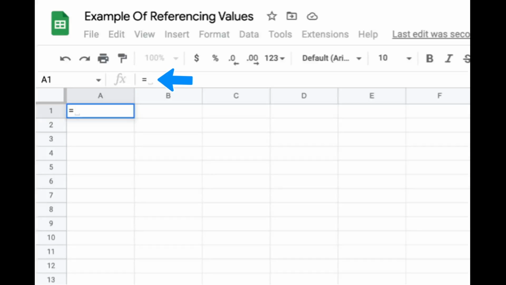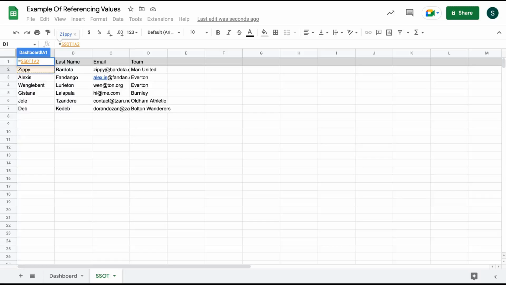Select the cell you wish to mirror to. Press equals. Notice that the equals sign appears in the formula field as well. Now navigate to your source of truth. Here we are going to a different tab in the same file. Click the cell that will be your source.